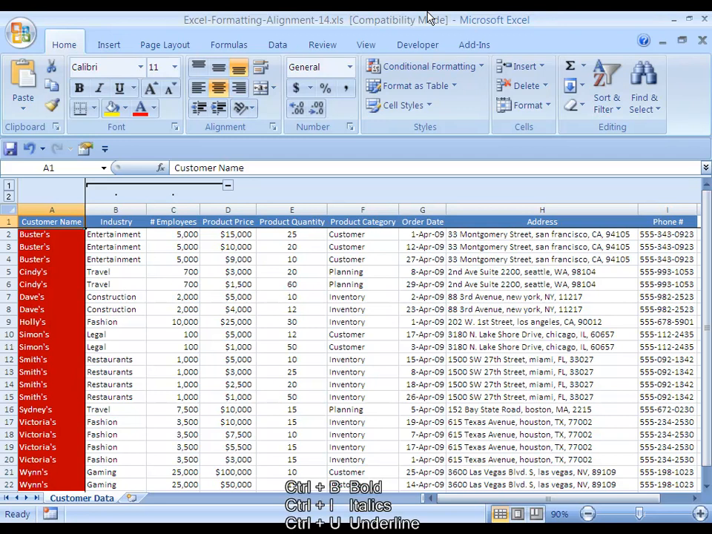Control B makes it bold and also unbolds it if you press Control B again. Control U underlines it and removes the underline if you press it again. Control I makes it italic or removes it if you press it again. And then Control 5 adds a strike through and also removes it. So those are the main shortcuts to keep in mind in terms of quickly formatting things.